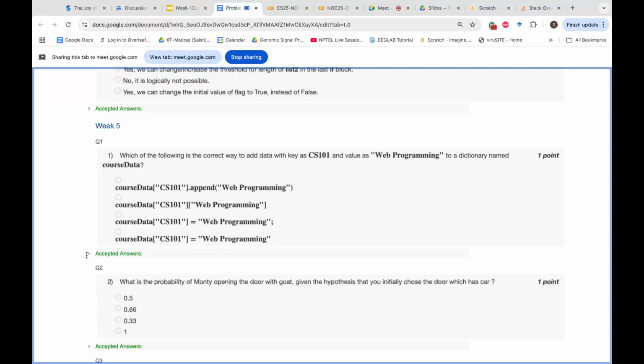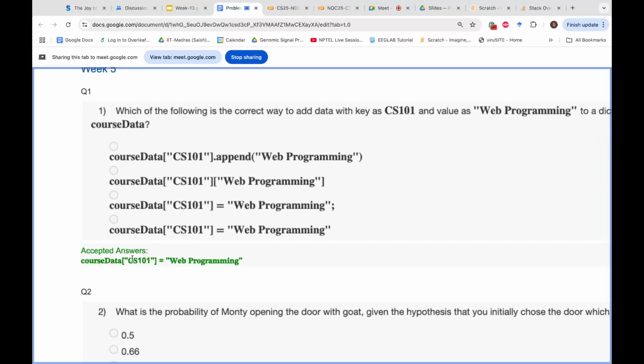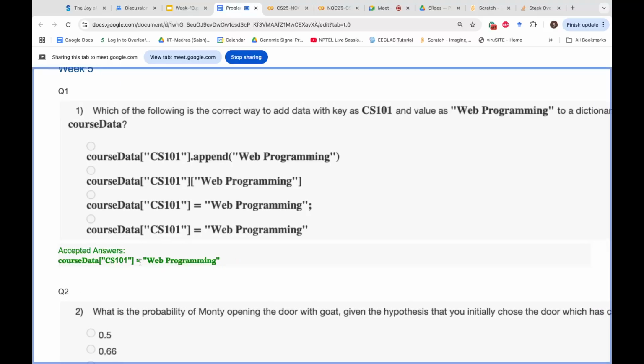Okay, so answer is again straightforward. So answer is course data. Your course data is the variable name. You are adding the key over here as CS101. It needs to be string. Then you are assigning this web programming to it. Okay, so this is the correct way of doing it. All other options are incorrect.